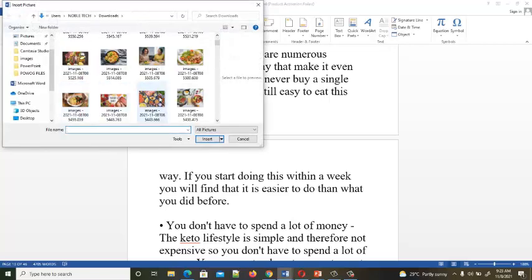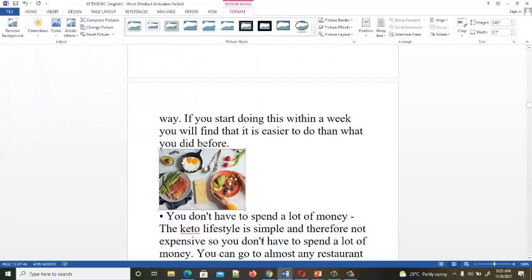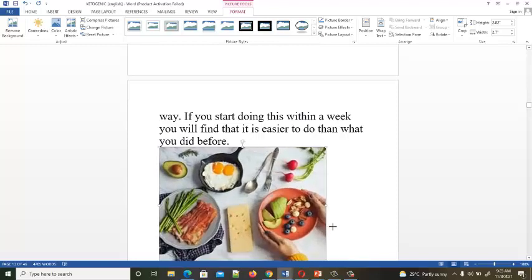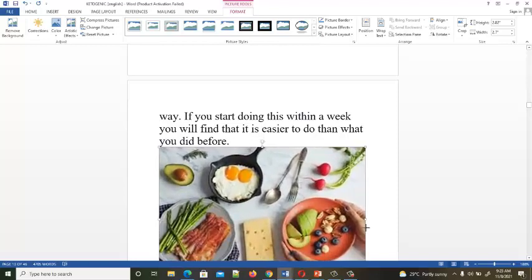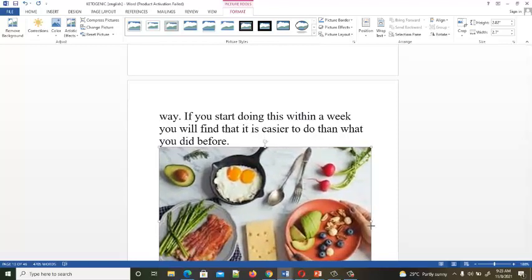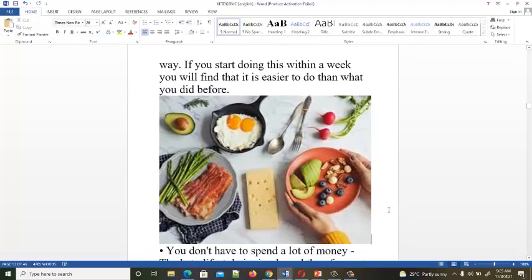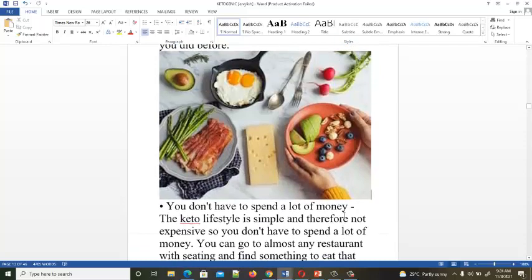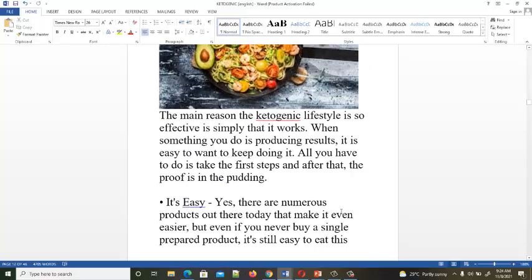So come here, insert, and insert the picture. Drag the edges so that the picture will be fixed to the middle. So you drag the edges, and that's all. You can see the picture is fixed now.